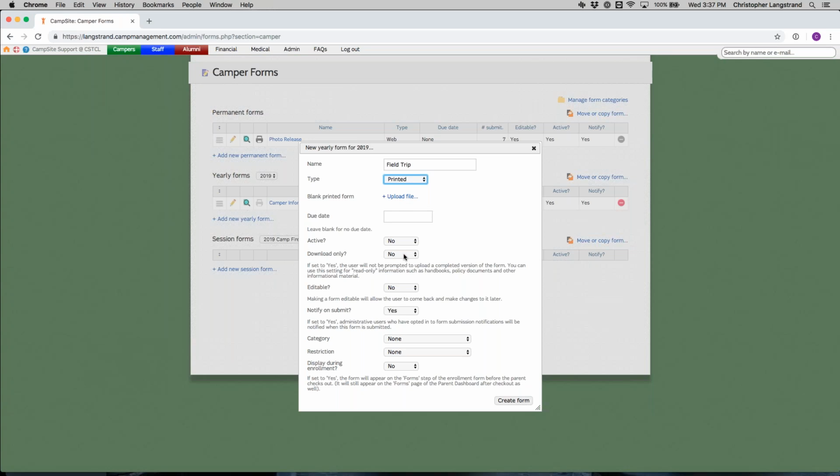If this is set to no, this would require the parents to upload the form back into the database to complete it. This would be a good way to perhaps get a physical signature uploaded back into the database. If this is set to yes for download only, the parents would only need to download the form in order to technically complete it.